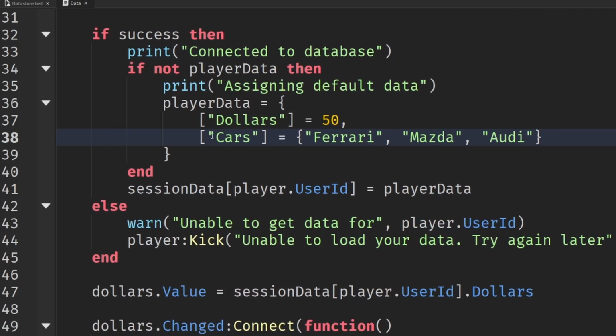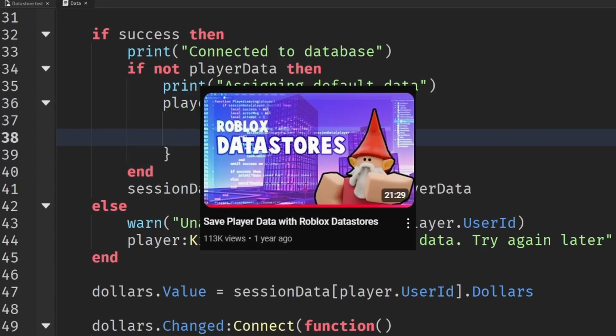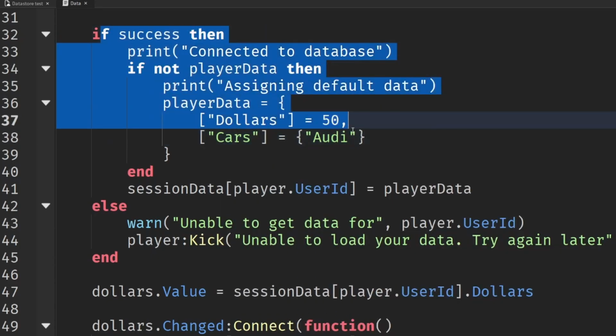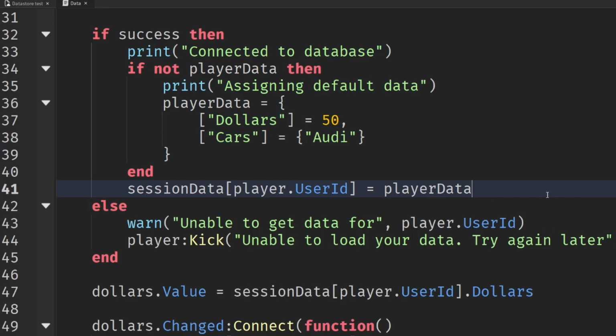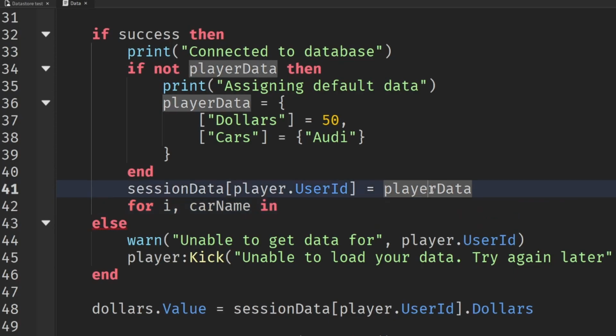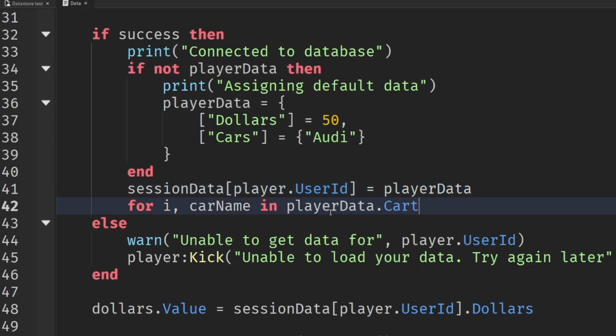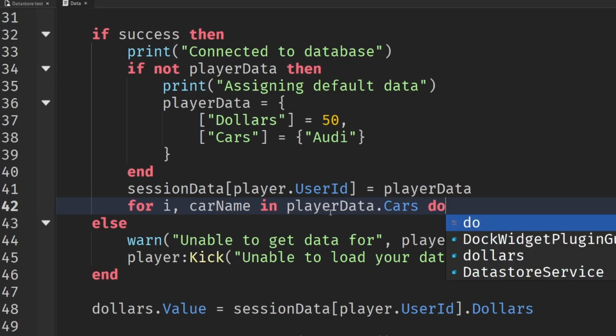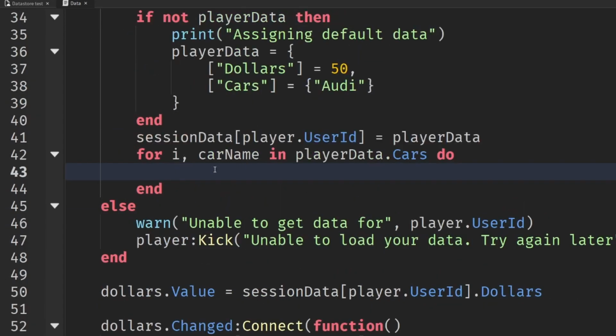So I'm going to just change the default data here. I'm going to set this to Audi. I'll delete these other two for now. If you haven't seen the original data store video, then I recommend doing so. And then once we have the data and we assign it to session data, what we could do is just loop through each of the cars. So for car name in player data.cars, of course, that's a table, and we could create a new car.